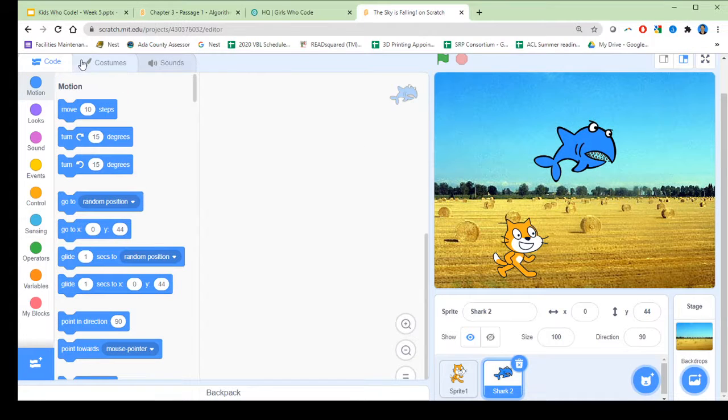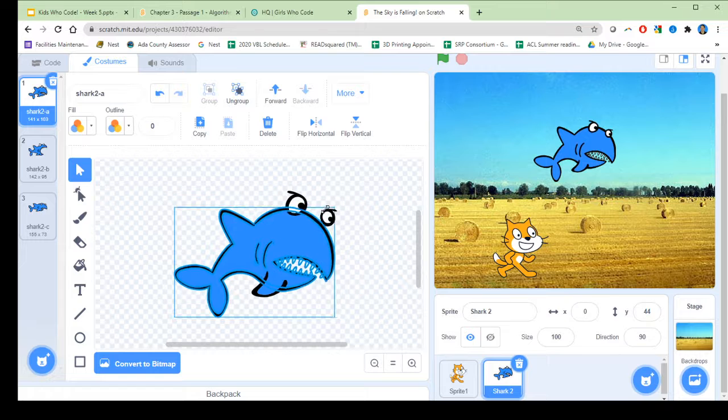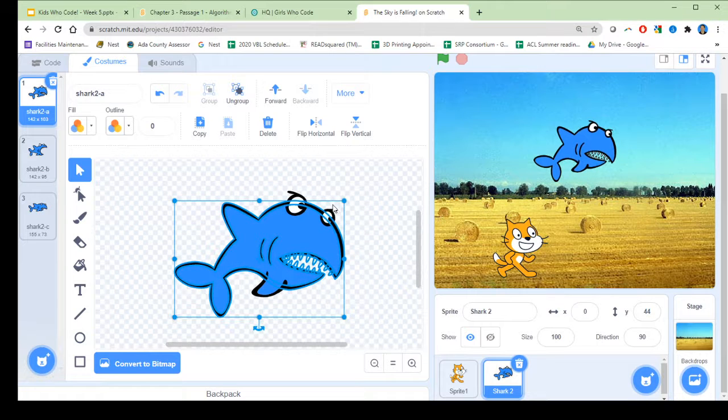and right above the blocks of code there are these tabs, okay? Code, costumes, and sounds. So if you click on costumes, that's going to give you the ability to edit your sprite. Okay, so if you just click somewhere on there, you should get that box with the dots on the edges, and you can go ahead and just click and drag on there. Oops, now that is not changing everything I want to. So I'm going to go ahead and click on the control key and the A key on my keyboard, and that's going to select everything at once.